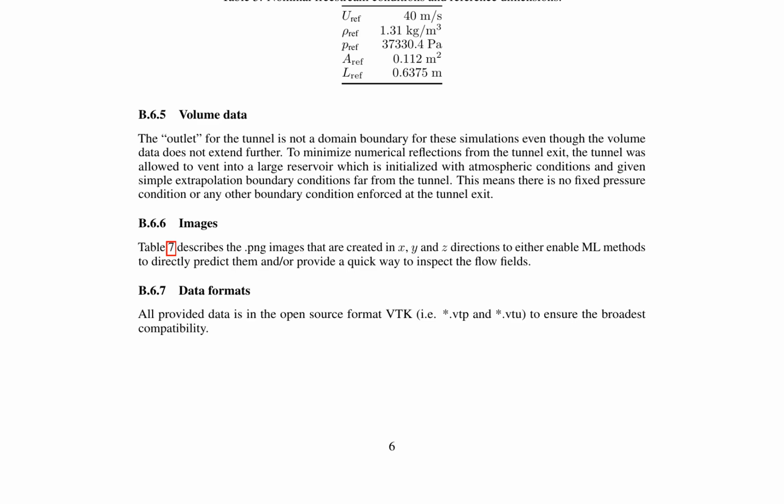The volume data section clarifies that the tunnel outlet is not a domain boundary for these simulations, as the tunnel vents into a large reservoir to minimize numerical reflections from the tunnel exit. This means there is no fixed pressure condition or any other boundary condition enforced at the tunnel exit.